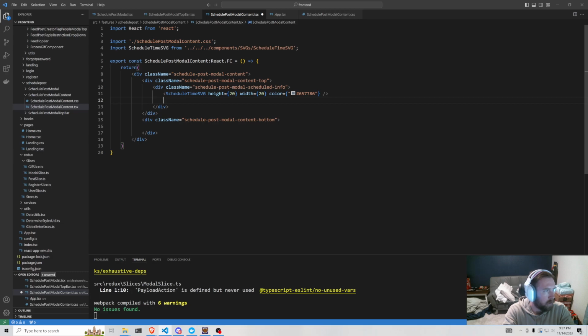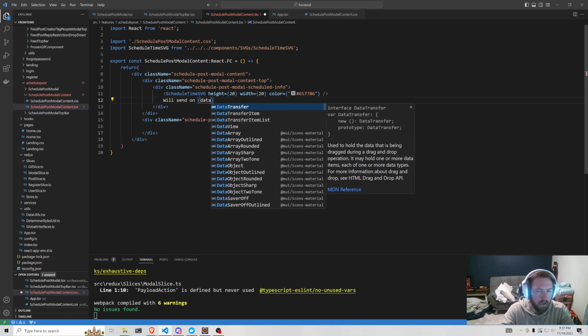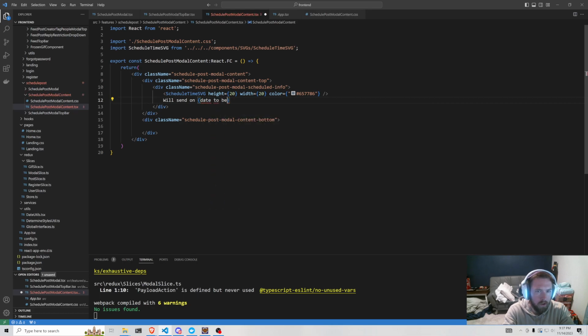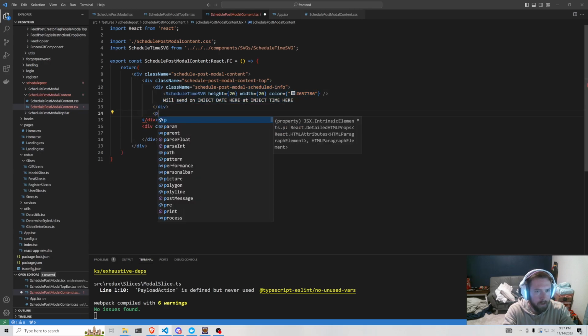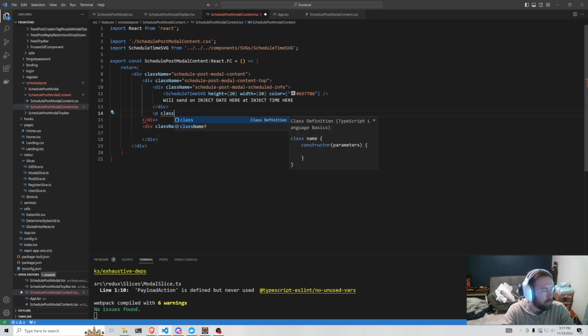And then we'll finally have the date to be injected. So we'll send on inject date here, inject time here. So that's what that's going to look like. So that's our scheduled info. And then we're gonna have maybe a P with the class name. Is this a label? Let me double check. It's not a label, it's just a P.